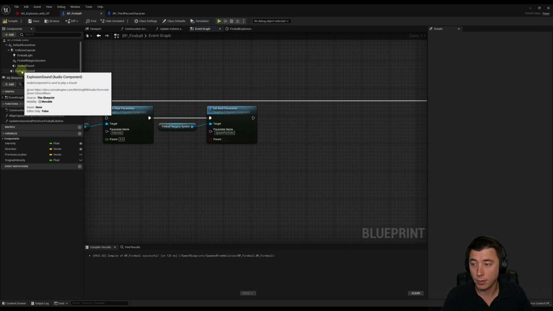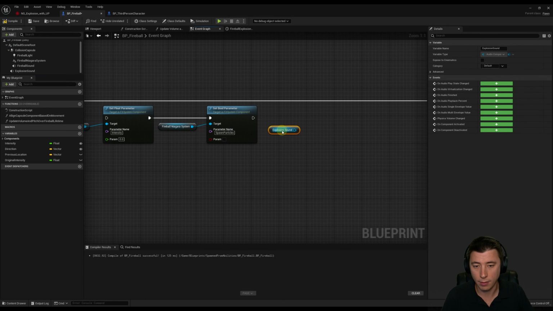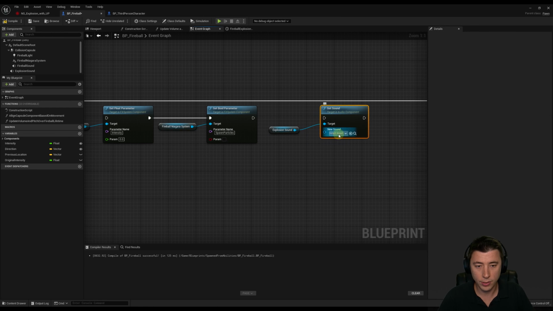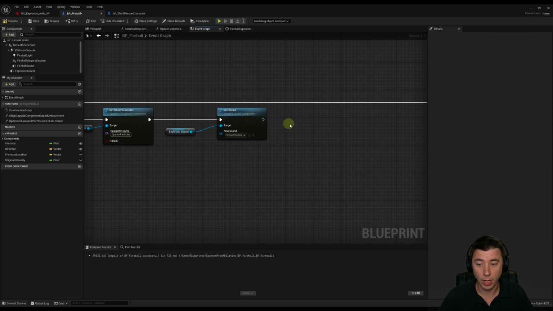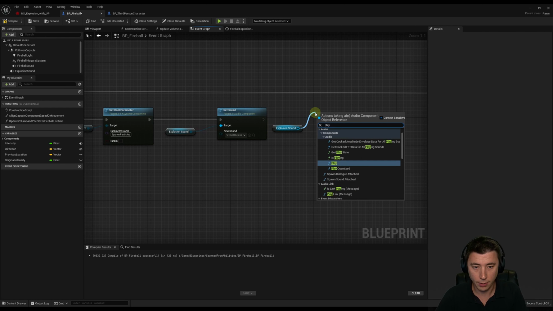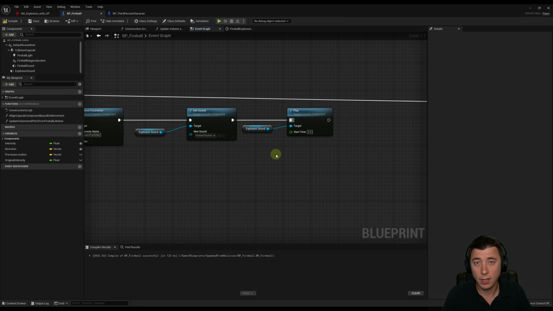But the first thing we have to do is we have to set our explosion sound. So I can drag in a reference and I can set the sound. And what is our sound going to be? Well, this is going to be our fireball explosion cue. So fireball 1 explosion cue. Connect this up. And then we have to tell it, okay, now begin play. So instead of set sound here, I'm just going to say play. Play the sound.